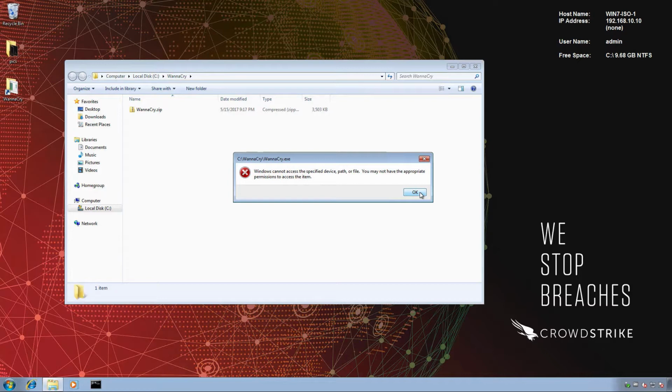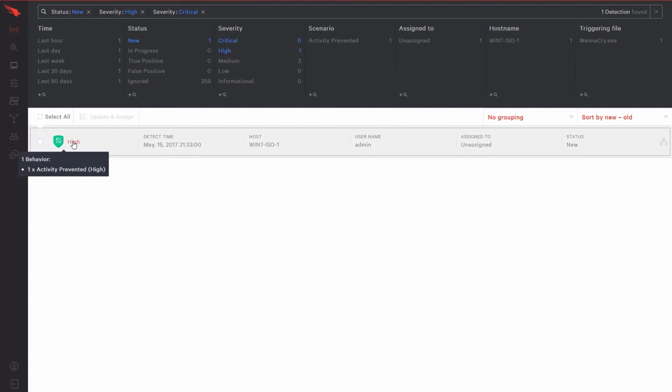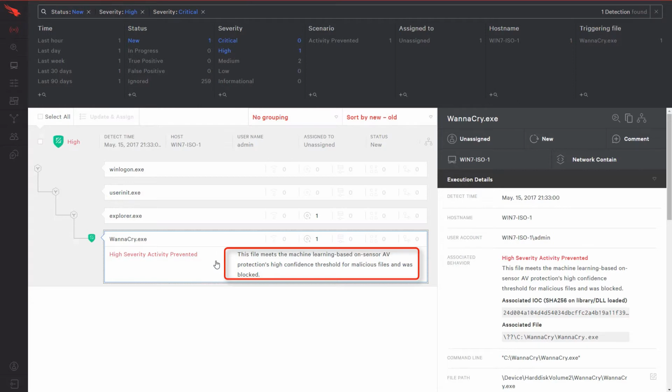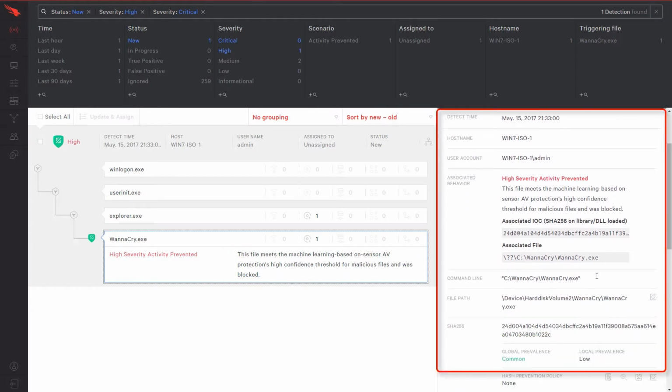In the Falcon UI, we see a new alert. Clicking on the alert expands the process tree, and we see that the activity was prevented as machine learning determined it was malicious. On the right side, the execution details pane provides further insight to the event and the file.